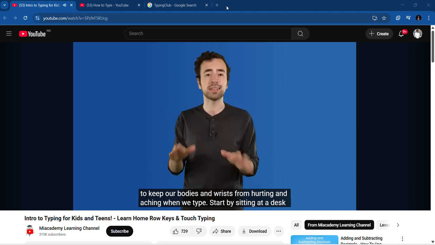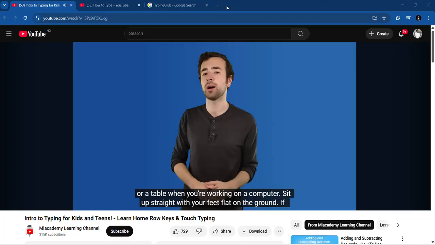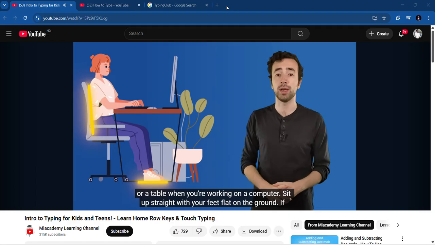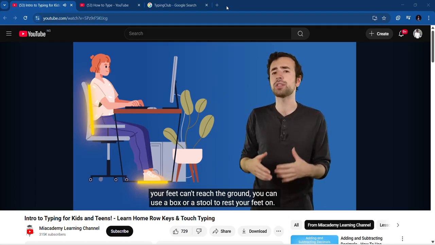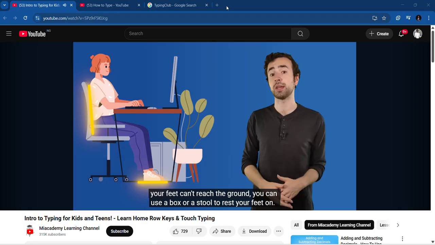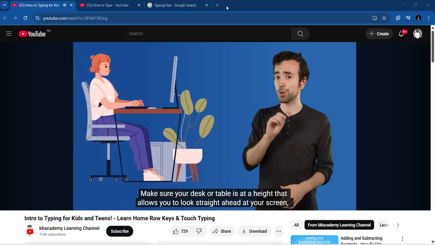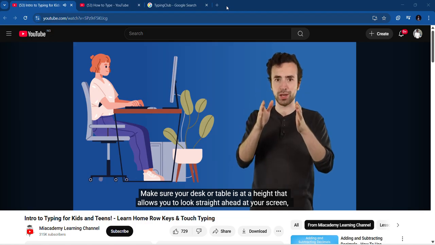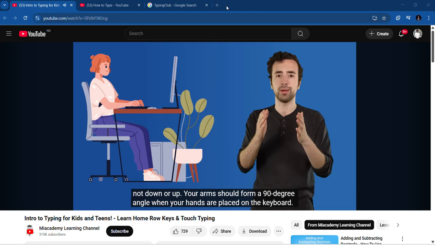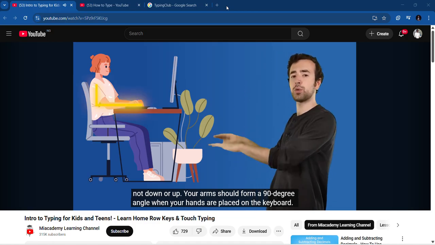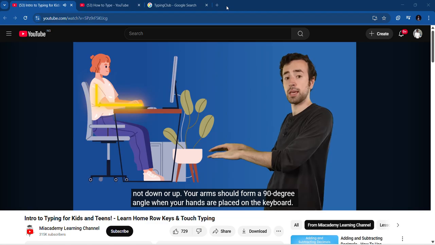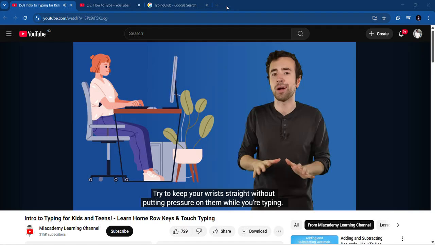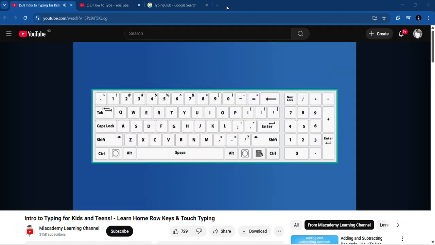Start by sitting at a desk or a table when you're working on a computer. Sit up straight with your feet flat on the ground. If your feet can't reach the ground, you can use a box or a stool to rest your feet on. Make sure your desk or table is at a height that allows you to look straight ahead at your screen, not down or up. Your arms should form a 90-degree angle when your hands are placed on the keyboard. Try to keep your wrists straight without putting pressure on them while you're typing.